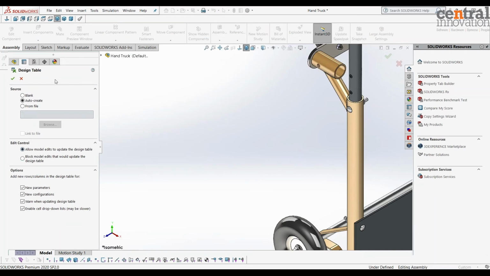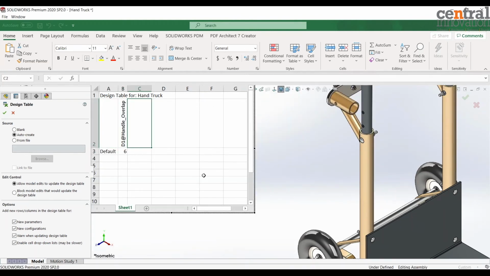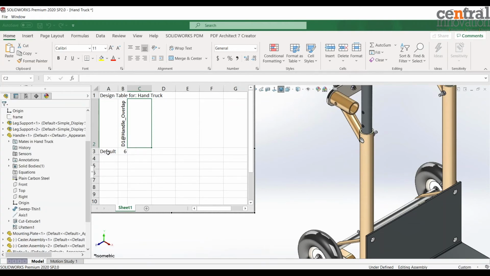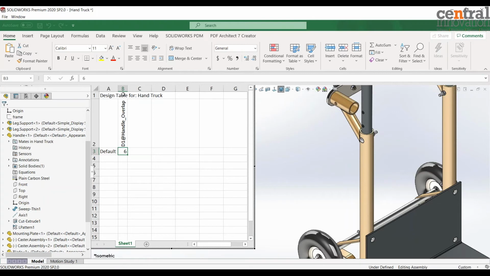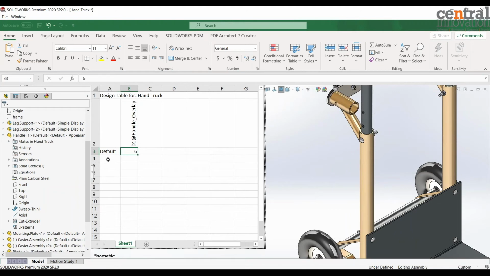So we have discussed different options here, so I won't go for it again. I just use auto create formatting, and when I insert the table, you could see that the distance for the mate is here, handle overlap. If I click on OK, you can see that the default, which this dimension is 6 inches, is here. Okay, now is the time to go and name the configuration and also set the restriction for changing this dimension.